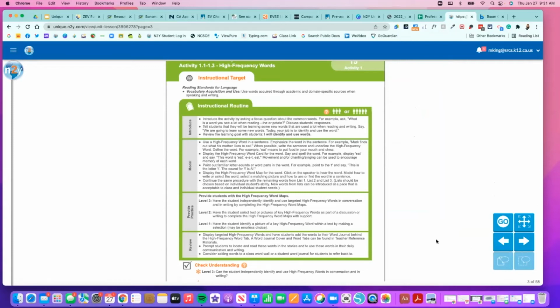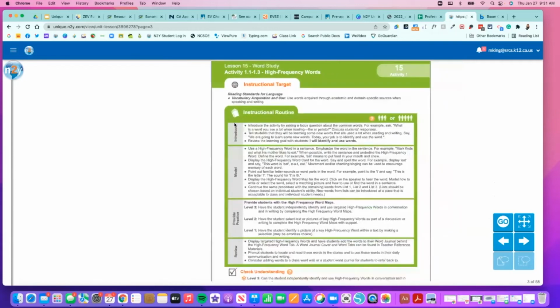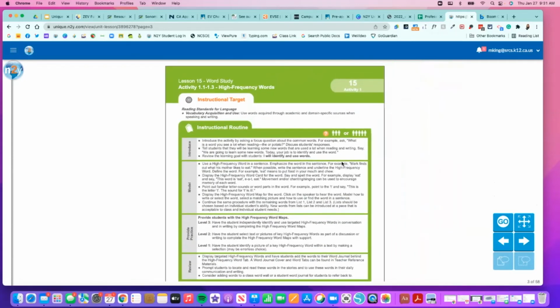So, for teachers, this is a lot, but here's a very in-depth breakdown for new teachers or assistants who need it. It tells you exactly what you're going to do. Too many words in my opinion, but here it says: use a high frequency word in a sentence, emphasize the words. You could model it. So it's the I do, we do, you do, basically.